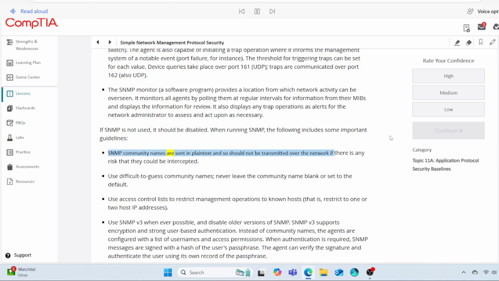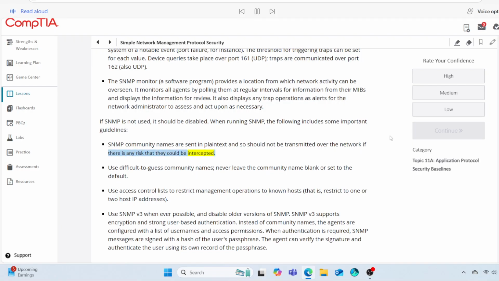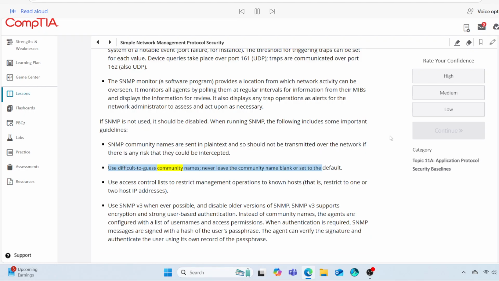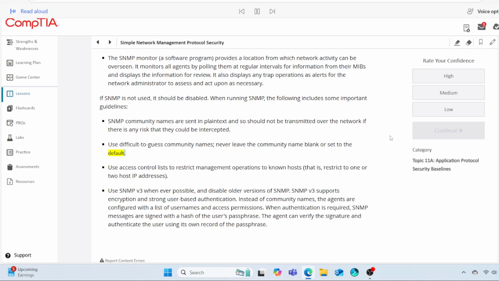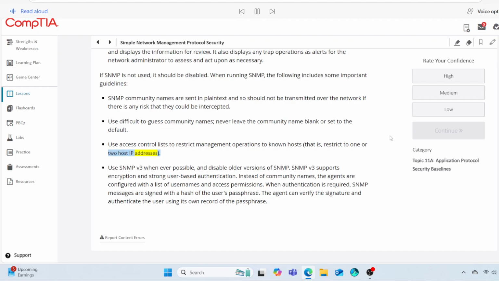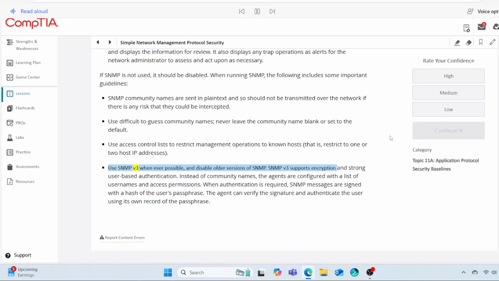SNMP community names are sent in plain text, and so should not be transmitted over the network if there is any risk that they could be intercepted. Use difficult-to-guess community names. Never leave the community name blank or set to the default. Use access control lists to restrict management operations to known hosts, that is, restrict to 1 or 2 host IP addresses. Use SNMP v3 whenever possible and disable older versions of SNMP.